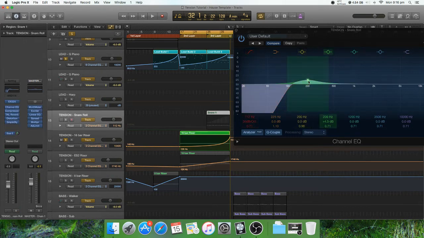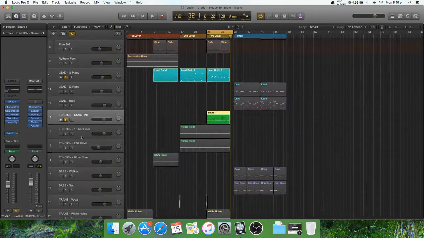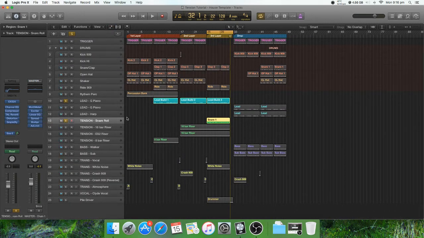So that's another reason why I've cut low energy out of this 16 bar riser, because this snare comes in at 200 hertz, and it'll clear up the frequency spectrum for the snares to sound crisp. Right, so that's that. Hopefully you understand what I mean. We'll listen to the snare roll, and I'll tell you how to do that, and then we'll go to the other riser.